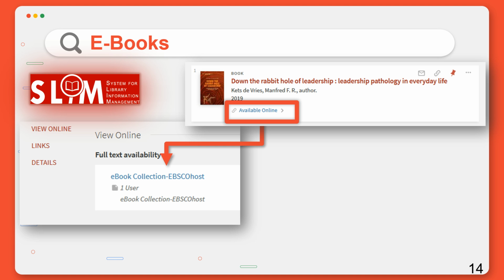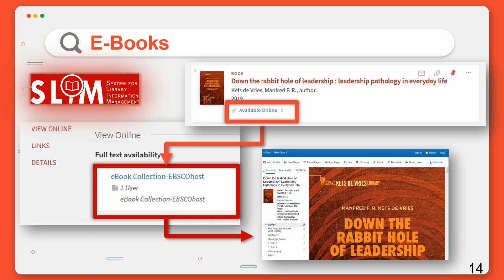If the item is available online, you can scroll down to view online and check the link to access it. You will be guided to the full text link of this e-book. For example, the hyperlink of this book is connected to X-Cohort's platform.